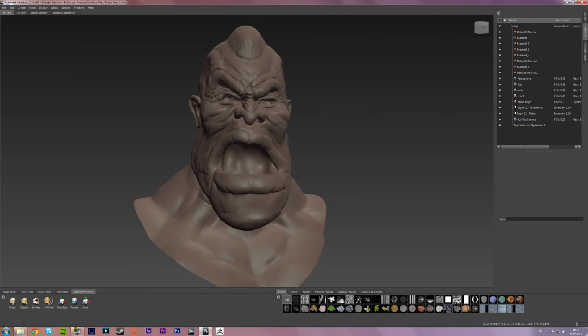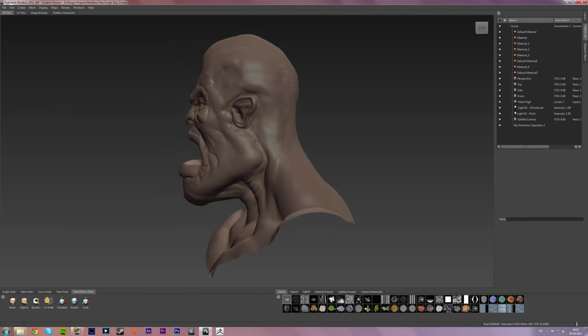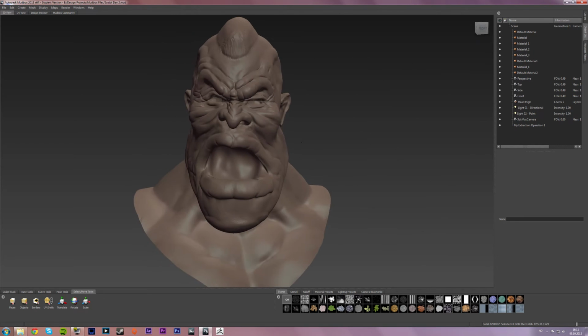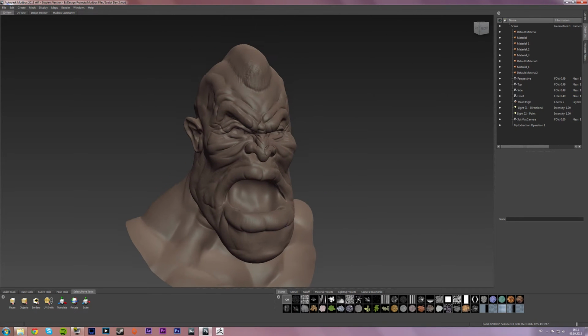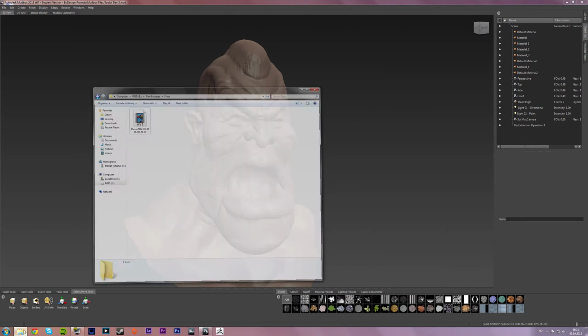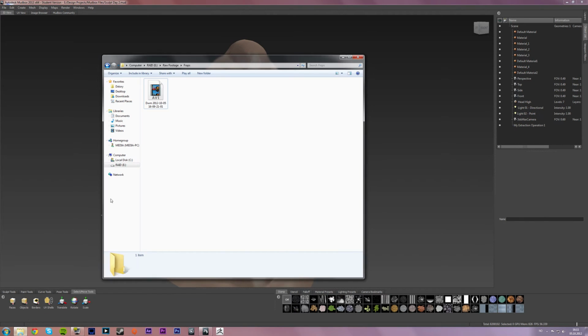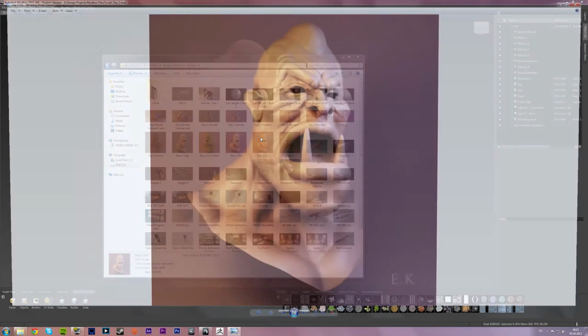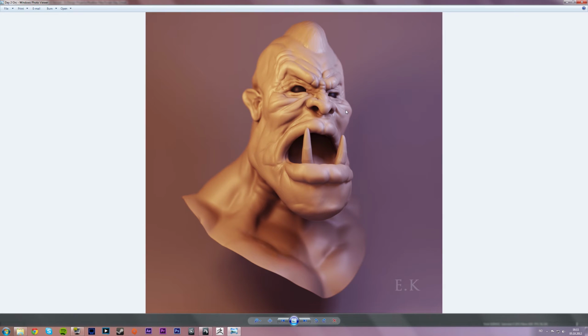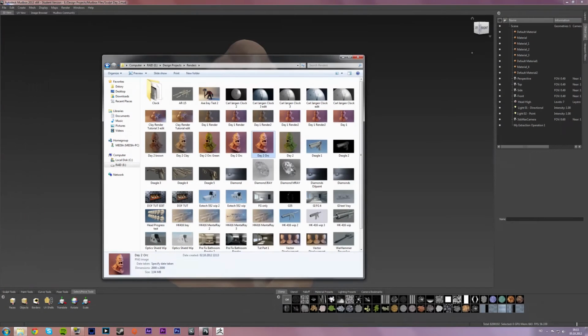But now we're going to be going through something else. So here is a model of, well, it's basically an orc, and I already have a render here somewhere. It's in the design projects folder, renders, and yeah, here's a render. This is what it looks like, and this is what we'll be getting into 3ds Max.